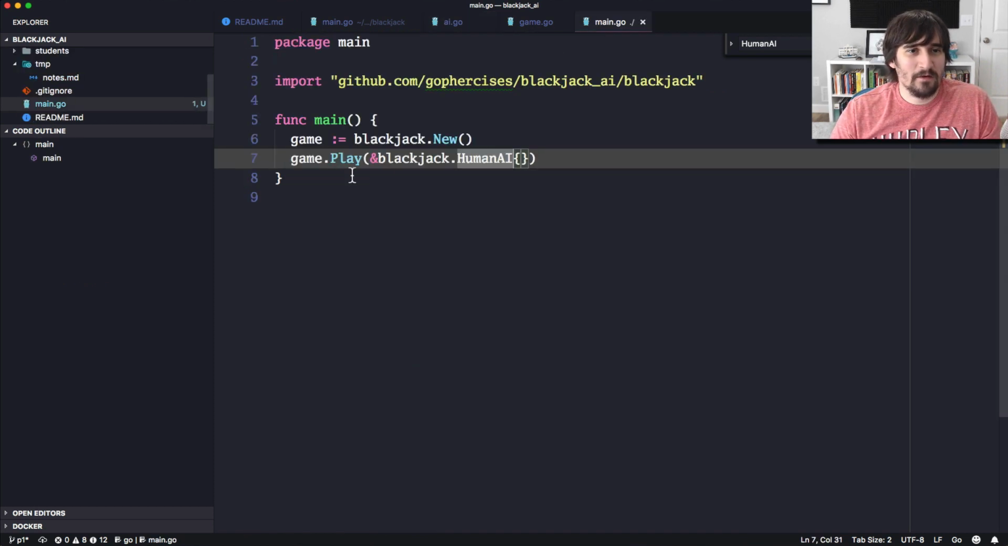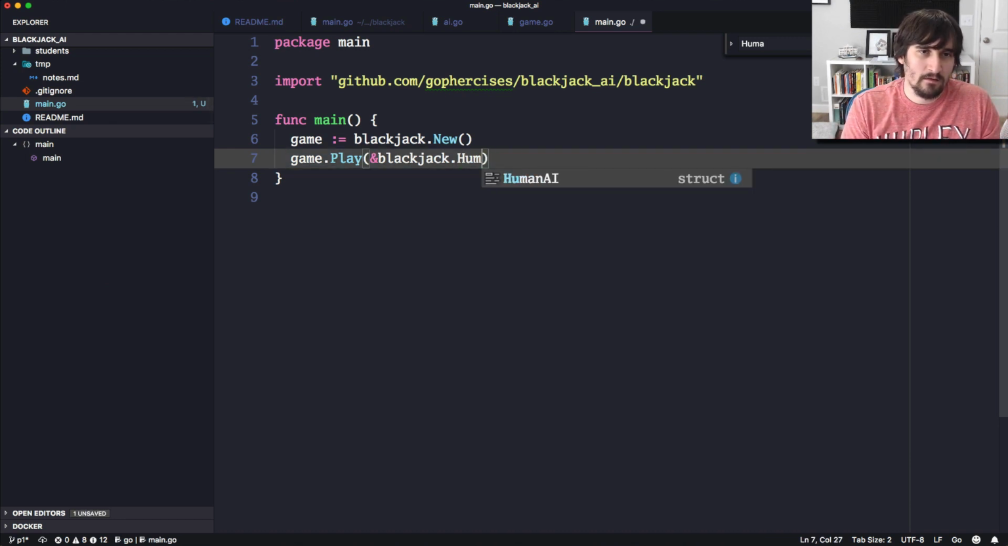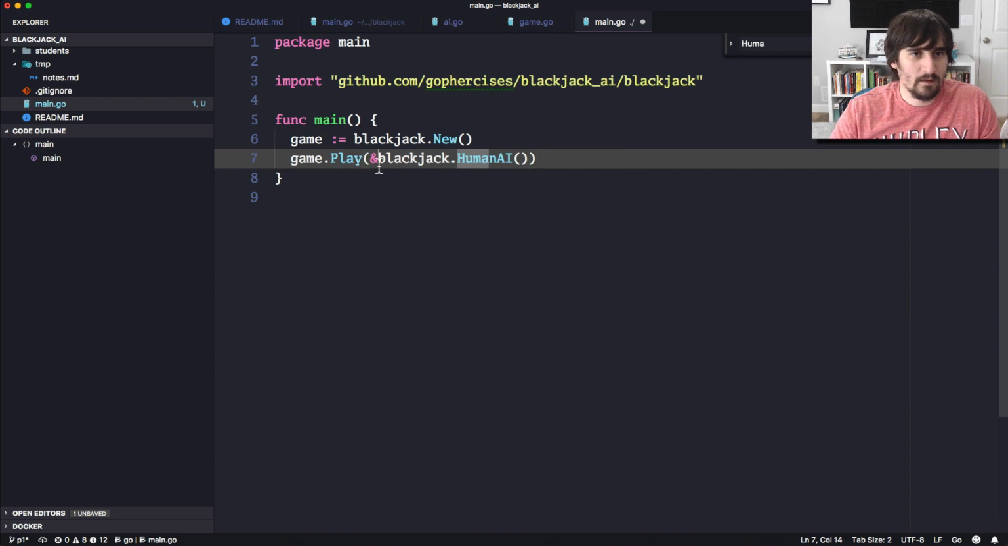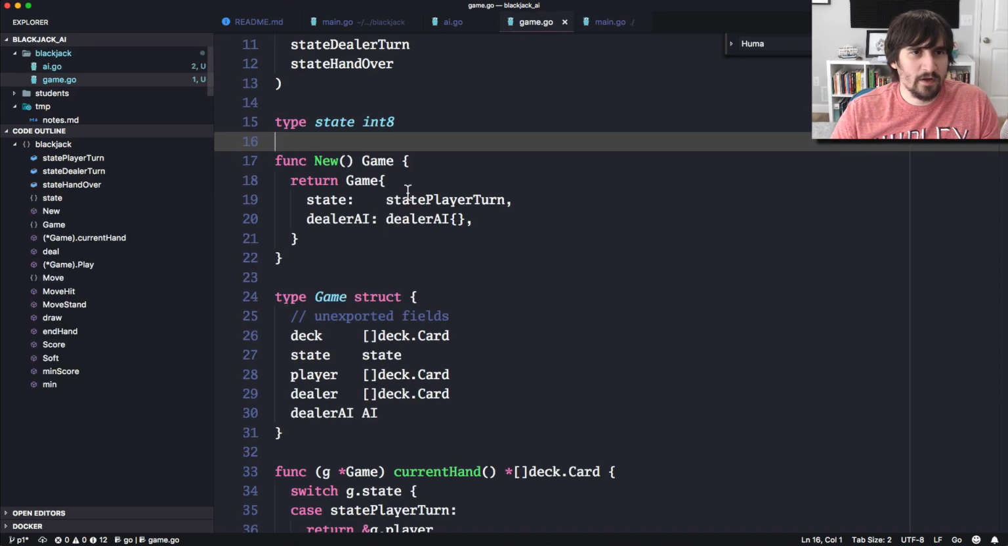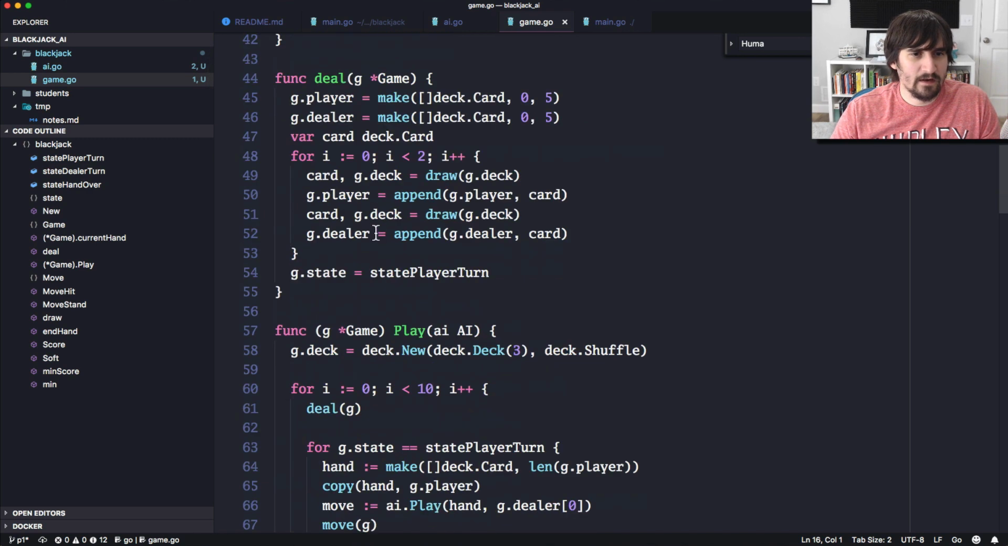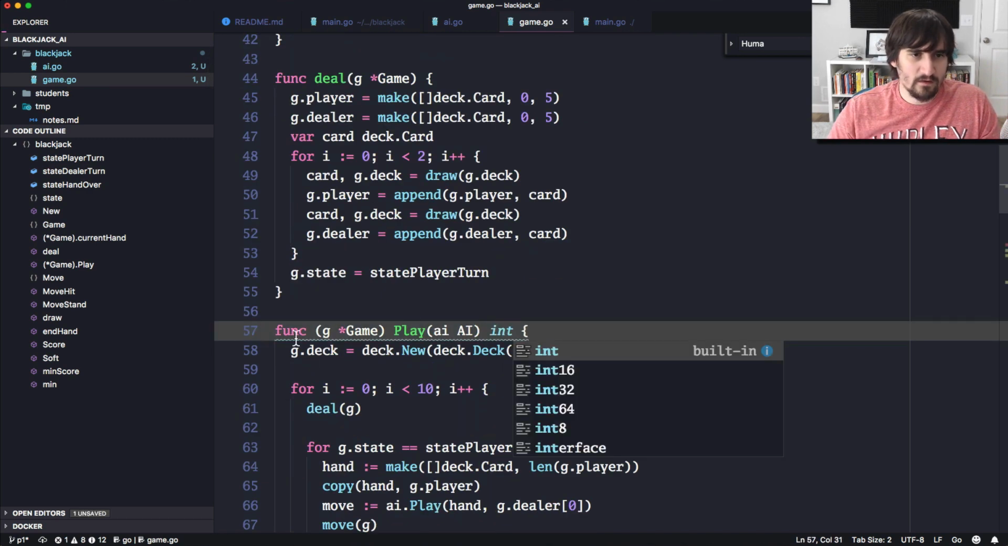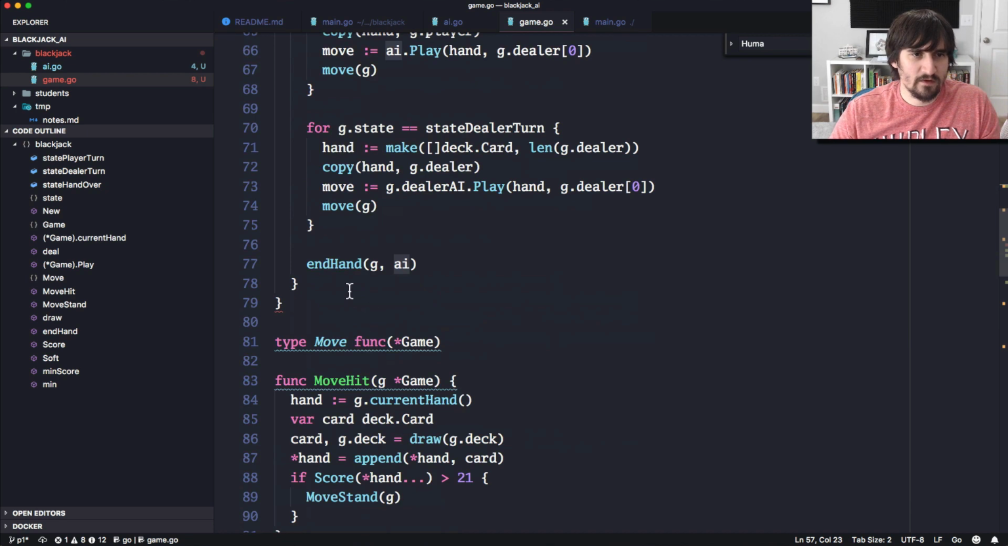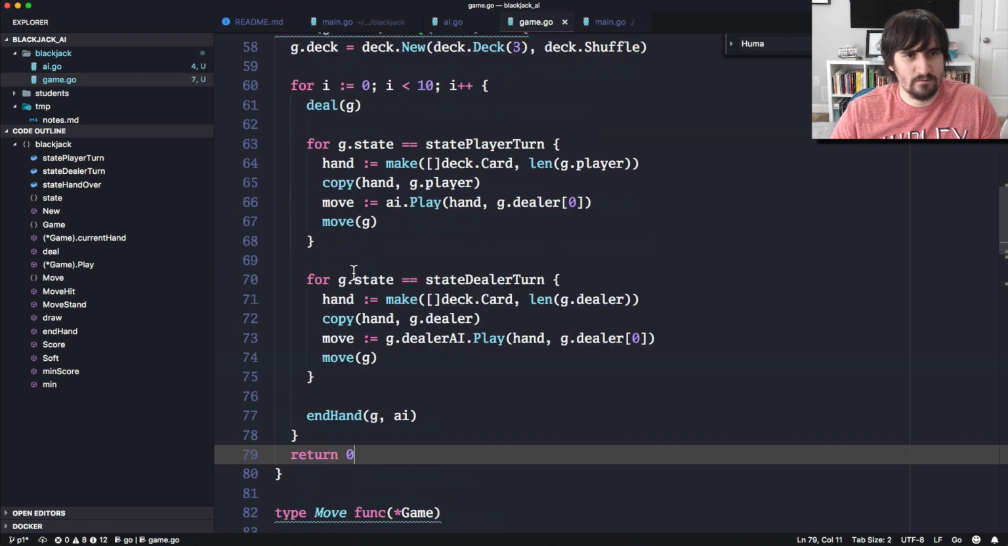All right, so with that, we can go back to this and we can say blackjack.HumanAI, and we don't need the & in the front. And I don't think Play returns an integer right now. So long term, we want this to return the winnings. So I'm going to go ahead and just return 0 at the end.